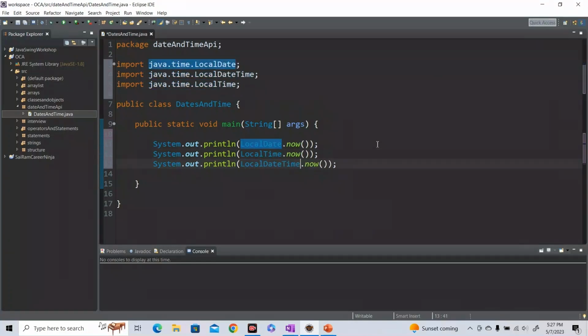By using the now method you are actually creating an instance of LocalDate, LocalTime and LocalDateTime. Each of these three classes has a static method called now, and they give the current date and time. This will give the current date, this will give the current time, and this will give the current date and time altogether.